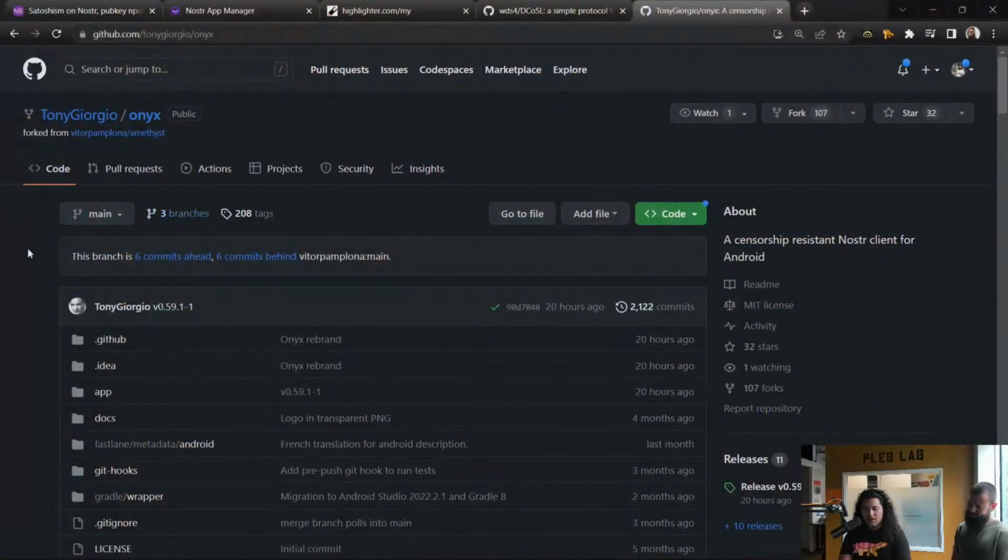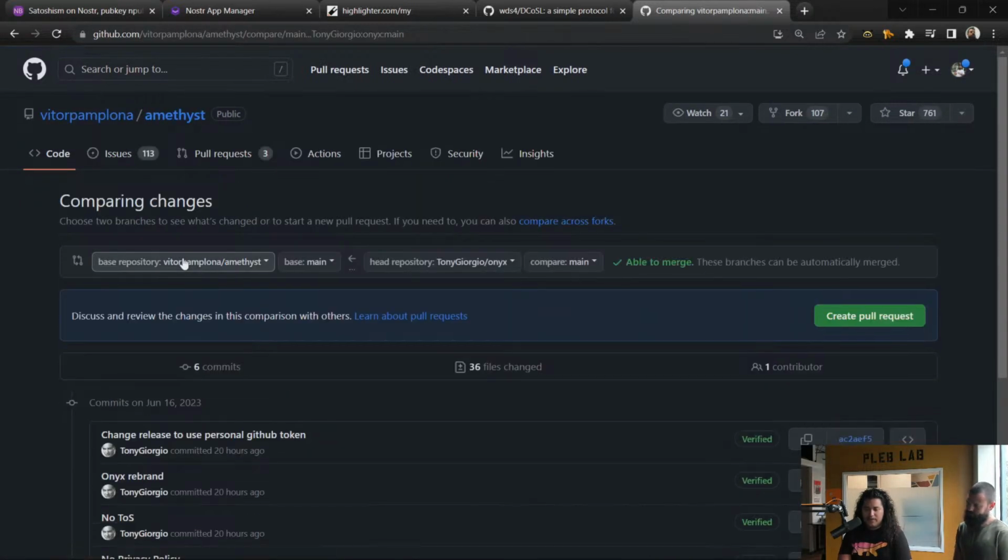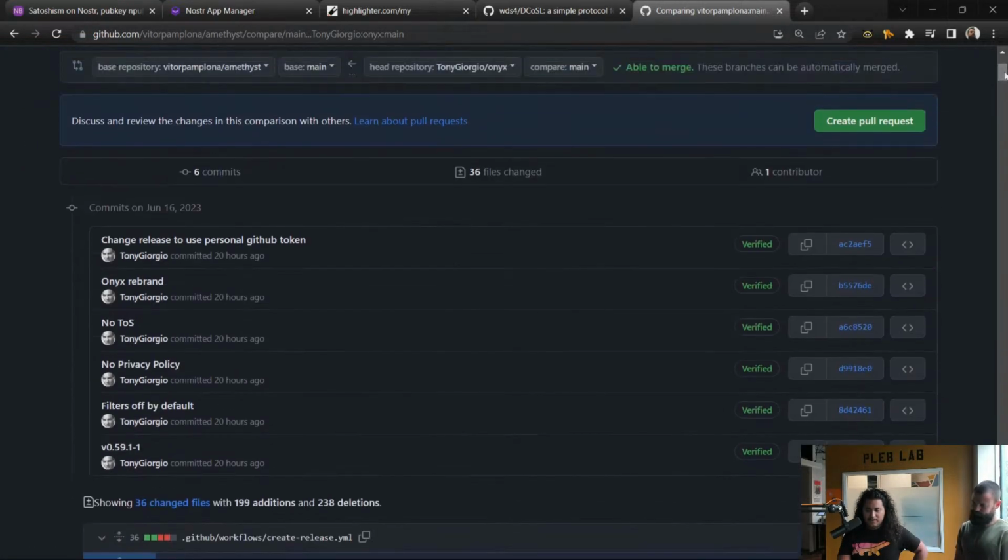Cool. So it's almost exactly the same as Amethyst, except I added 6 more commits, and it's really just to rebrand it to Onyx, do something for the Git CI token, remove the terms of service, remove the privacy policy. No one needs that crap, and then turn off the filters. What ended up happening is the Amethyst dev eventually added support for turning off the filters into his client. It took a few weeks, but he added that, or I think another contributor added that.